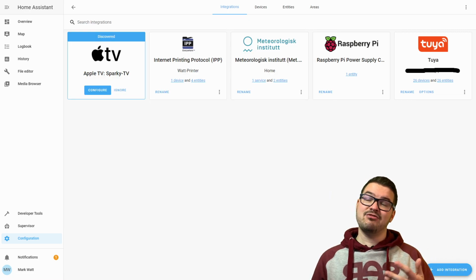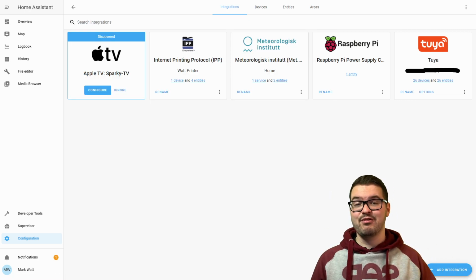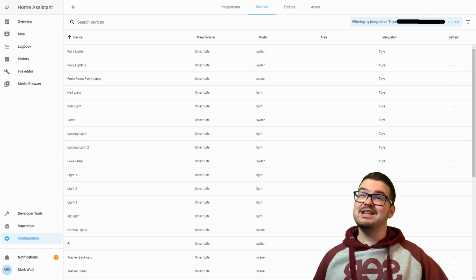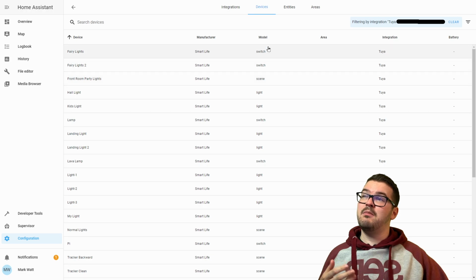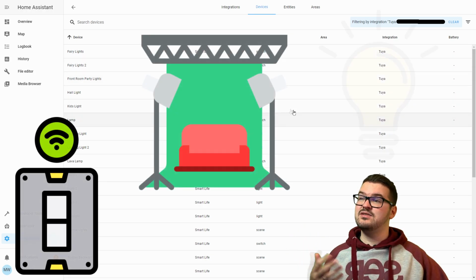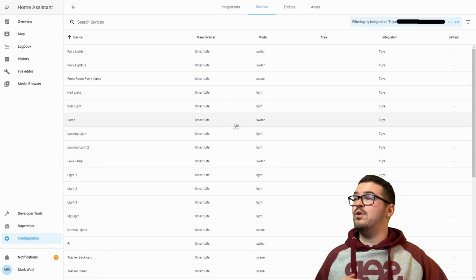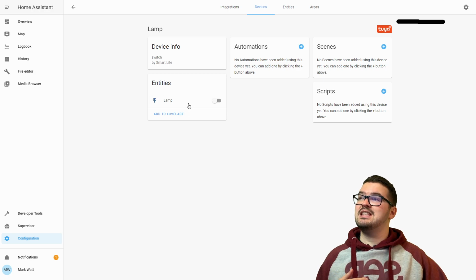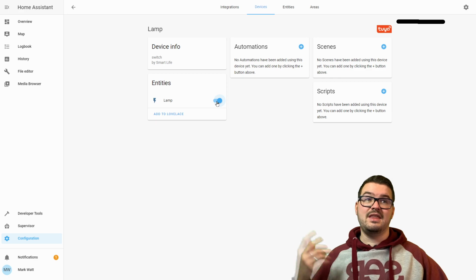Let's jump into my integration then and see what devices I've had come through. From here then, we can see all of my devices that have come through, and we can tell what the device is based on the model. So we can see I've got a few different switches, a few scenes, some lights. And if we jump into one of these, let's take the lamp, for example, which is a switch. We can see there the lamp and there's a little toggle for it. So we could just toggle that on and off. And that's actually turning the lamp on and off behind me.